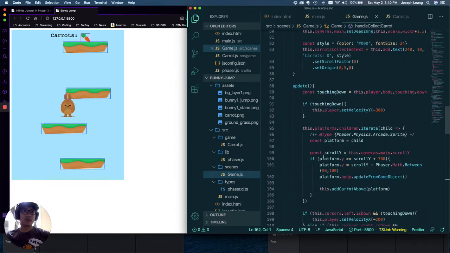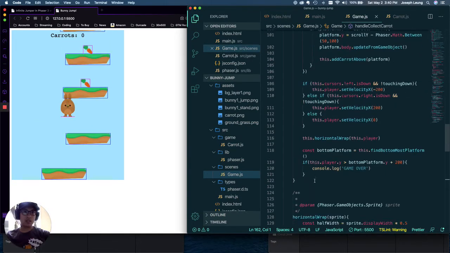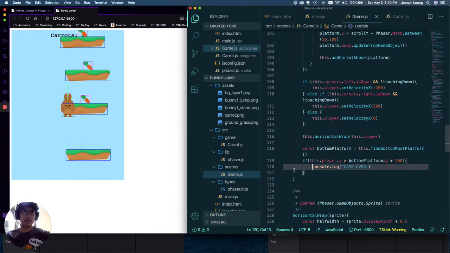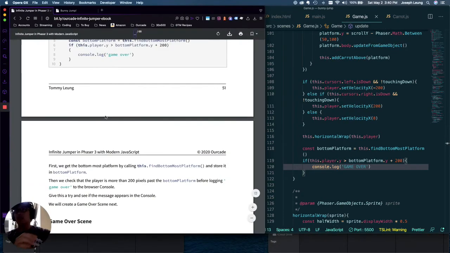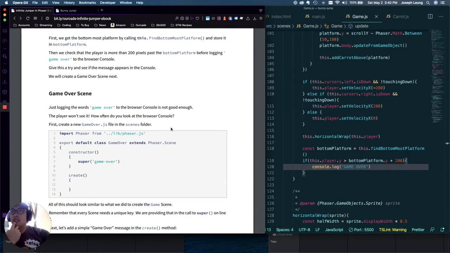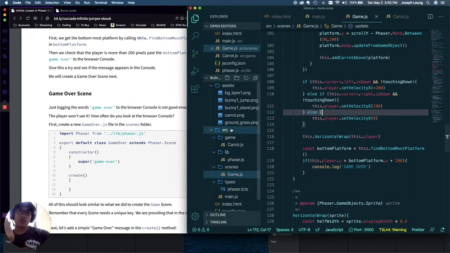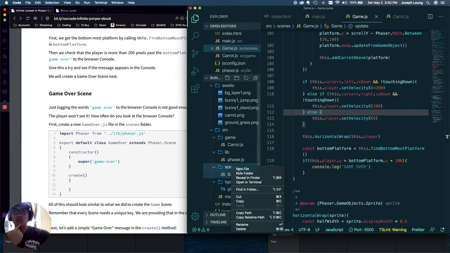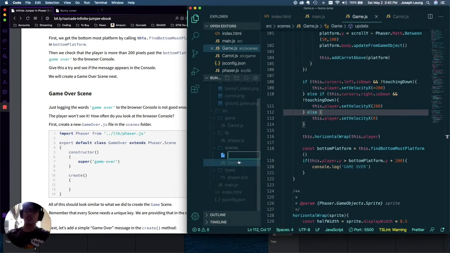All right, so where was that piece of code? Let's get back to it first. All right, here, line 120. The next step here is doing the game over scene. So we're going to create a new scene in the scenes folder. This should be pretty familiar at this point, right? Creating new scenes, or at least the folder structure. We're going to call this GameOver.js, proper case.